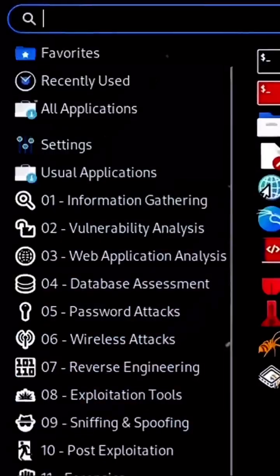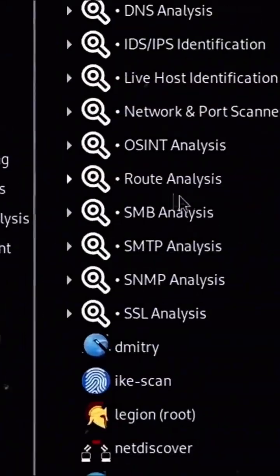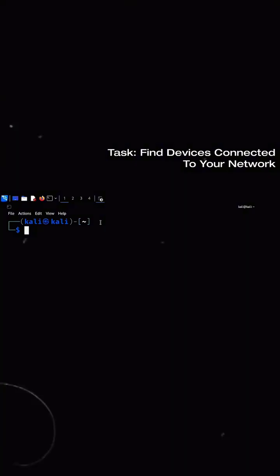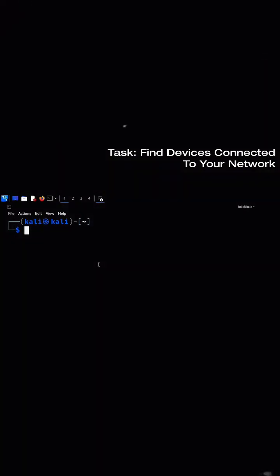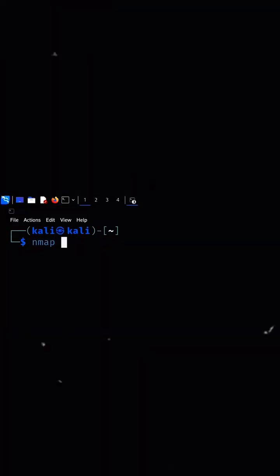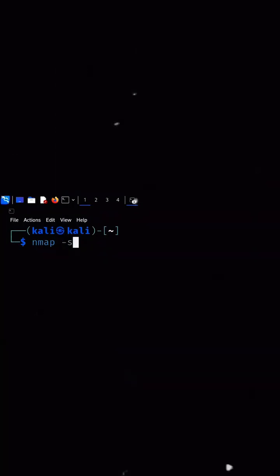Now the great thing is that Nmap comes pre-installed on Kali Linux, meaning that we can just start using it without having to worry about the installation. So let's do that real quick. And our first task is to start by finding which devices or hosts are connected to the network we are currently connected to. For this, the command will start with nmap, followed by a space, and then we are going to use a switch, -sP.